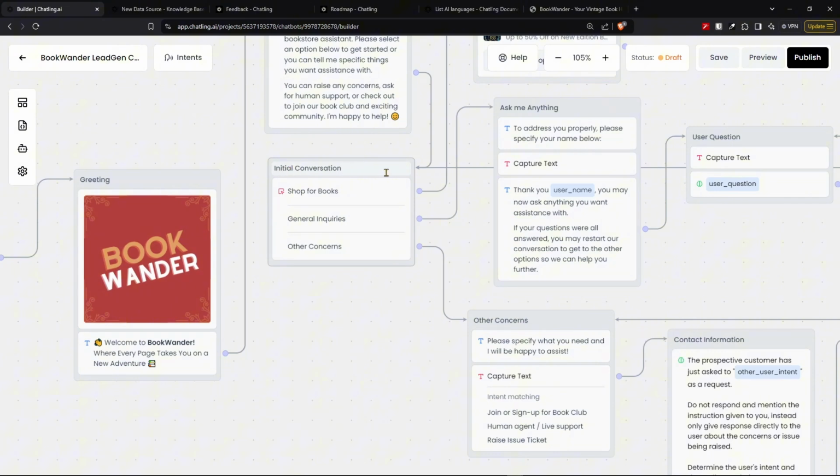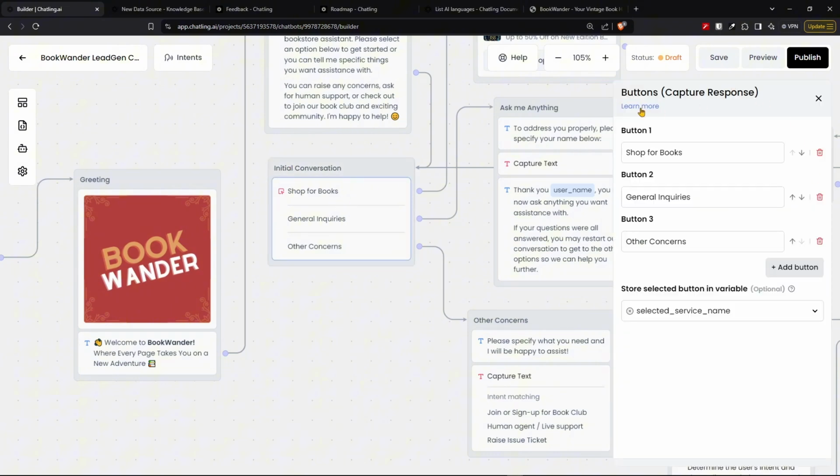In the capture response blocks, we added the button block. Here, we created 3 main buttons: Shop for Books button to direct the users to the online bookshop, general inquiries for question and answer sessions with the users using the custom knowledge base we will create for our chatbot to access, and Other Concerns button, which employs an intent matching feature, which is one of the awesome capability that Chatling has to offer.